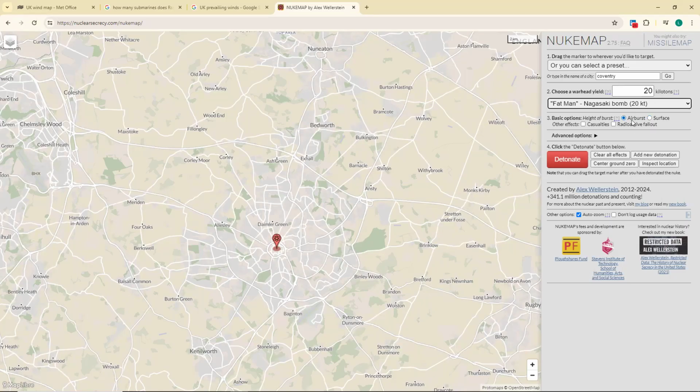We select whether it's an airburst or surface burst. Now, the Nagasaki atomic bomb was a surface or ground burst, which means it exploded when it hit the ground as opposed to exploding above. Now we can have a look at the other effects. So we can choose the casualties and also the radioactive fallout.